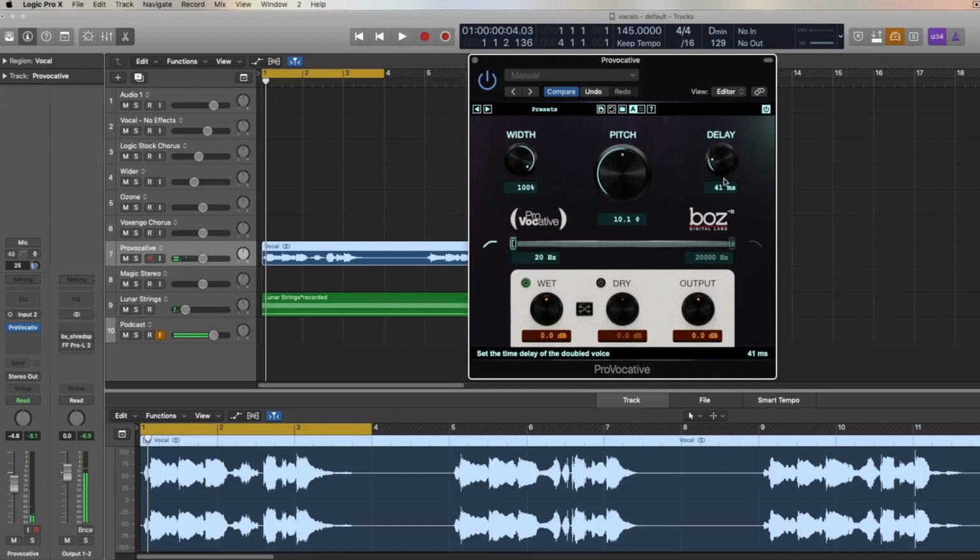Again, this is what I told you about the Haas effect. They're using a bit of a delay in the right and the left side to play with it. And let's mix it in with the dry signal.